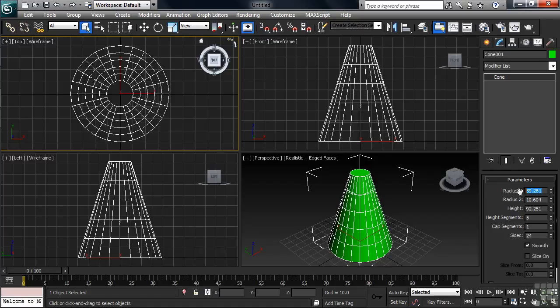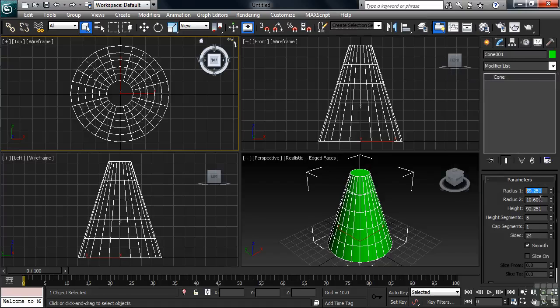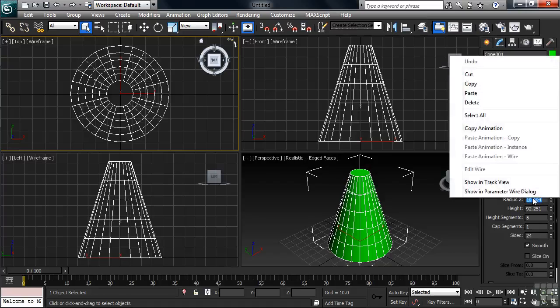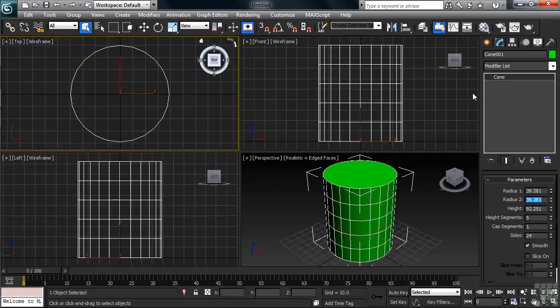Highlight the value for Radius 1 and right-click. When the options come up at the top, choose Copy. Let's now highlight the Radius 2 value, right-click again, this time choosing Paste. Now you're going to want to press Enter to lock that in. So take a look at that. Very quickly and easily, we were able to take the value from one setting and copy it over to another.